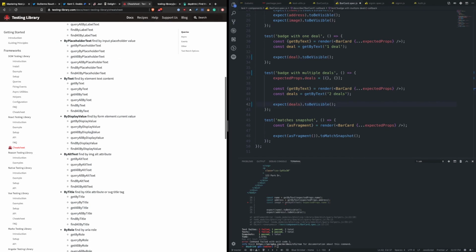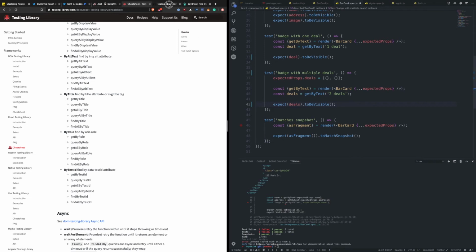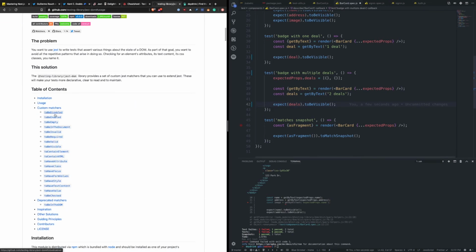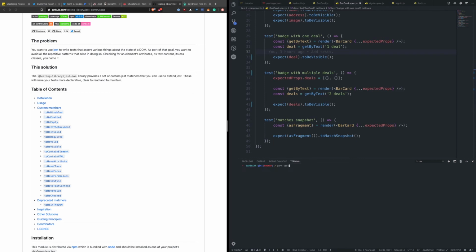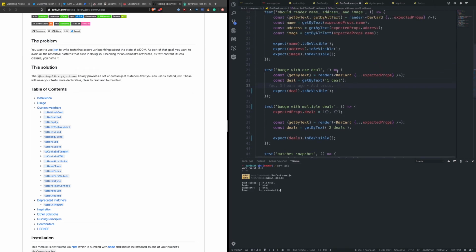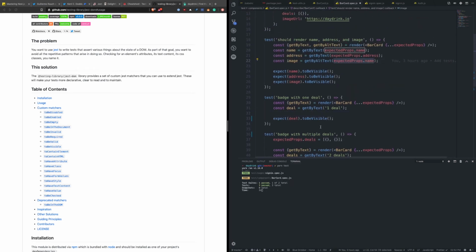Somewhere inside of here, we have all of the different matchers that we can use. A couple others that I've found pretty helpful would be to have attribute, as well as to be disabled. I've used those quite a few times. So if I go back to these tests and rerun them now, they should pass, since I fixed the change that we made. Okay, so that's bar card.